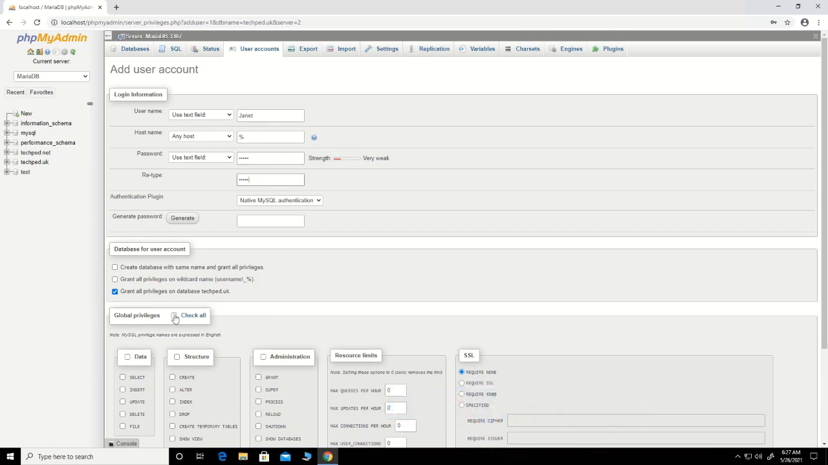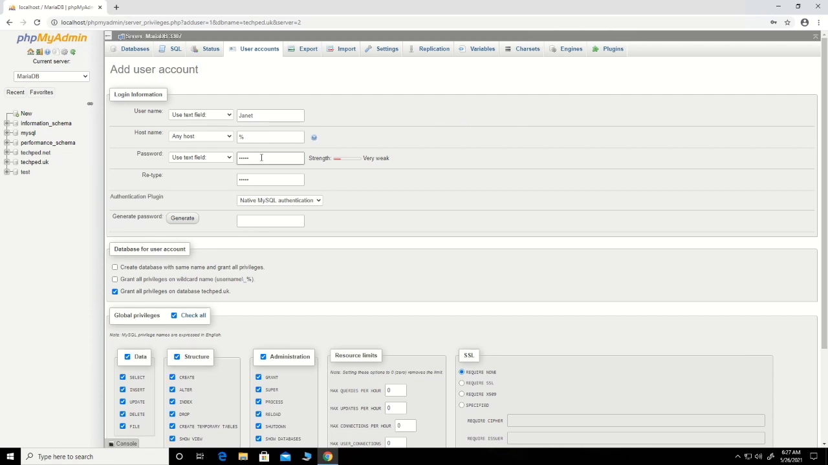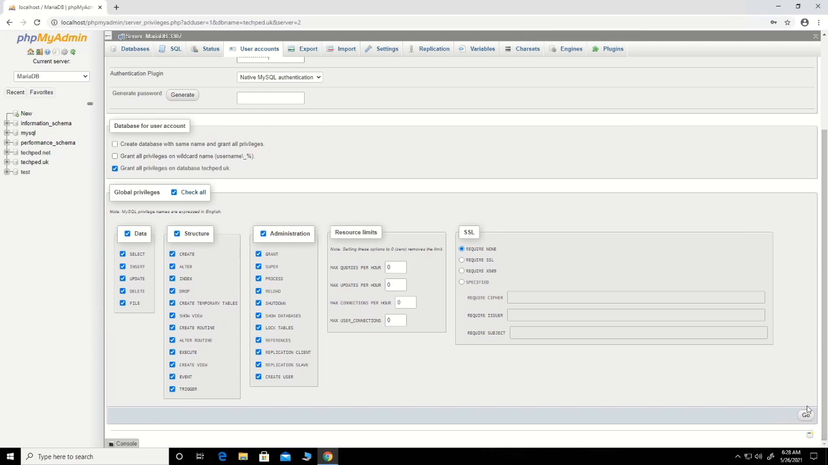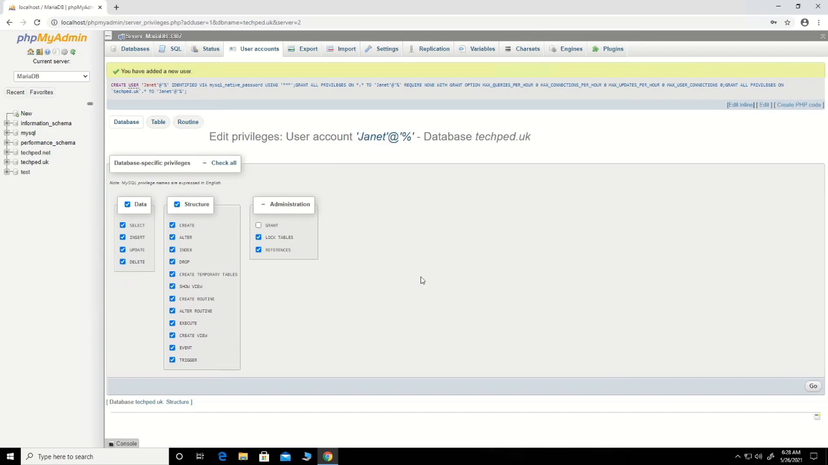And after typing the password, on the global privileges, you click Check all to check all privileges for techped.uk, the database that you want to give full control to Janet to access when she tries to log on to the database. After that, you click on Go to create the user and grant access to Janet.